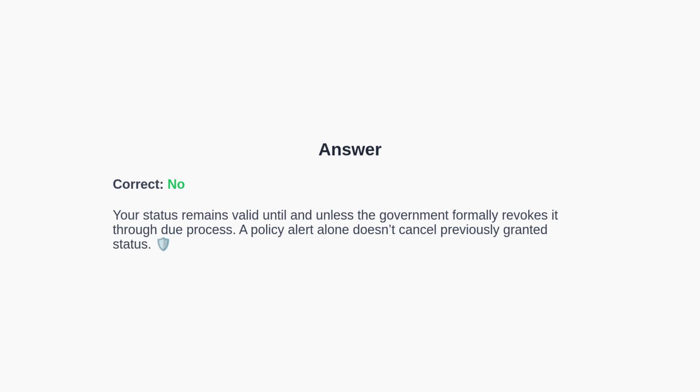The correct answer is number A. Policy alert by itself does not revoke previously granted status. Revocation requires a legal process with specific grounds and due process protections.